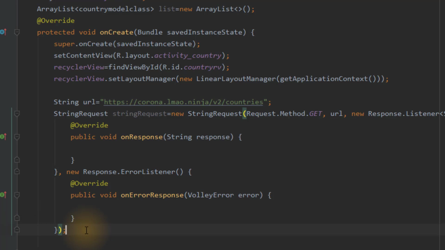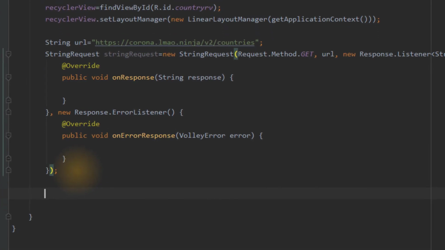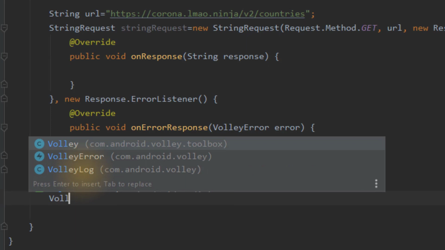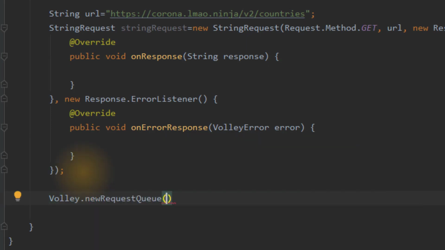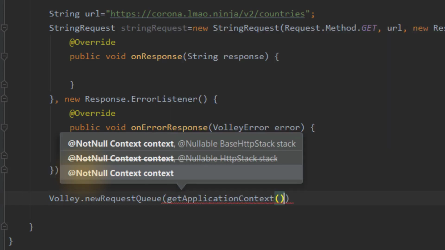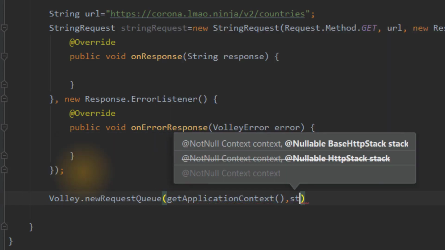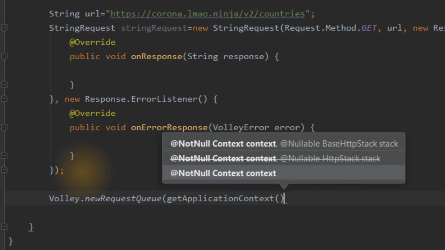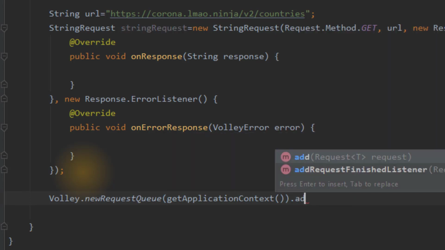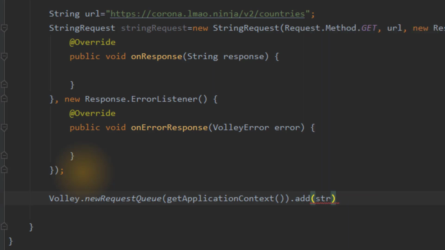Finish with the semicolon, and finally we have to call Volley.newRequestQueue, where you have to pass the context, then add the string request, and our request will be accessed through the internet. Okay, perfect.